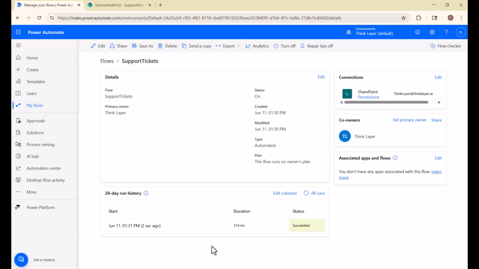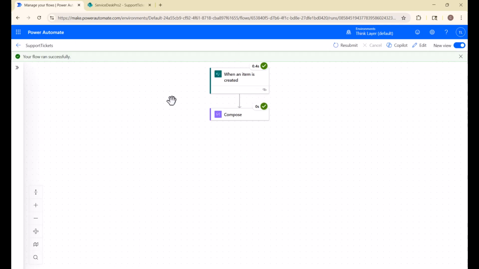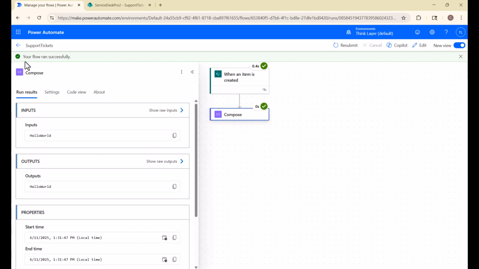Okay. As you can see, we have a flow that succeeded, and you can see it says succeeded. So let's check, and we click on compose. And you can see it says your flow ran successfully, and there is the name of the item list.